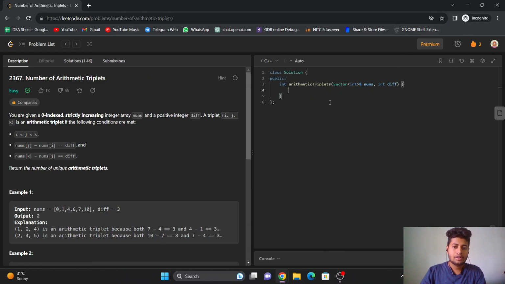Hello guys, today we'll be solving this problem, number of arithmetic triplets. So let us first go through the question. What the question tells us is we are given a zero-based indexed array that is sorted in increasing order, and we're given a difference value.